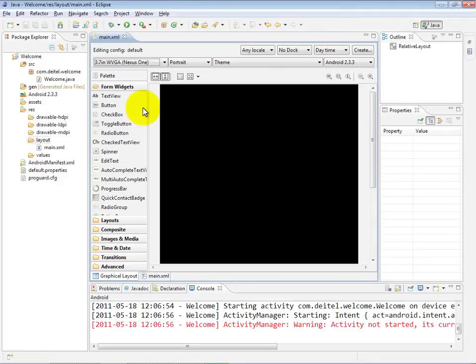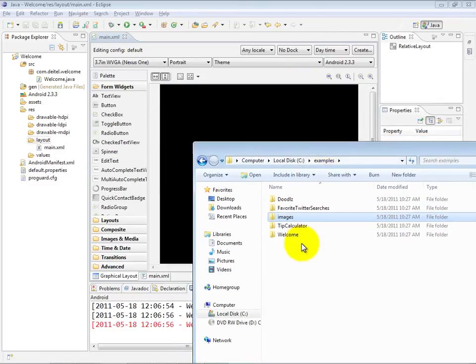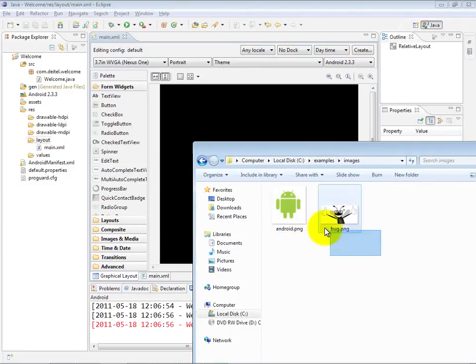Now, for this example, we want to use a couple of images in the example. We want the Android logo to appear, as well as my Dytel logo, the bug logo. And in order to use those resources in our app, we have to bring them into the app. And the easiest way to do that is just to drag them from an Explorer window on your platform into the project. So you'll notice with the examples that we've provided an images folder. Here are the two images that we're using in the example.